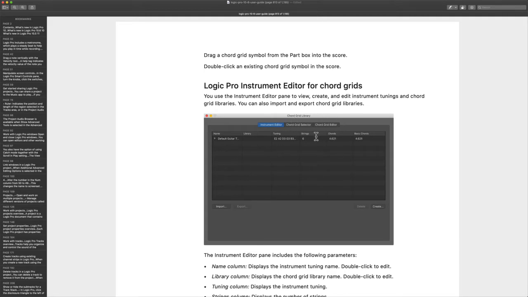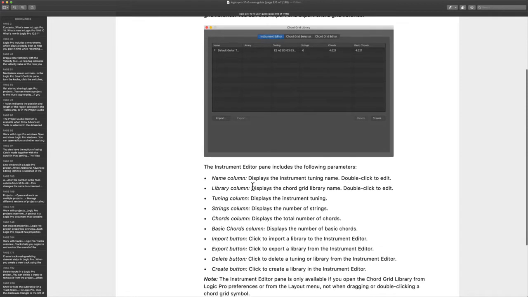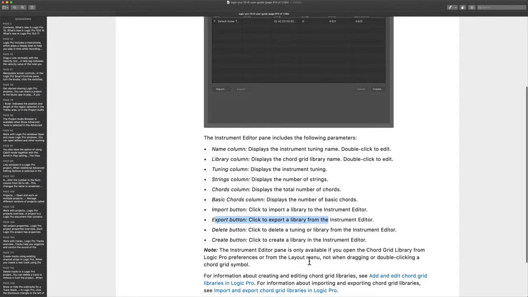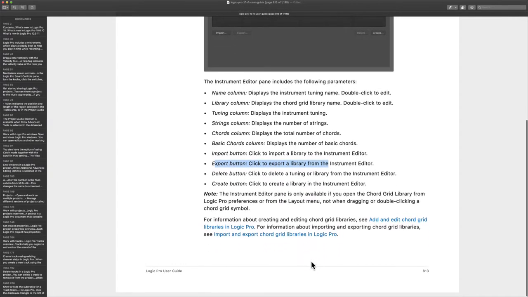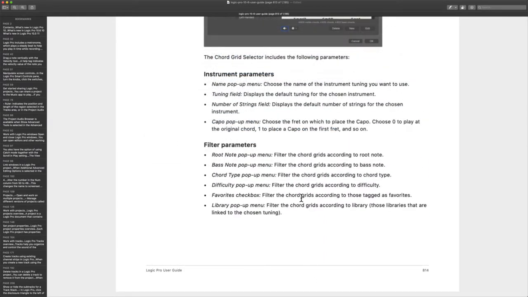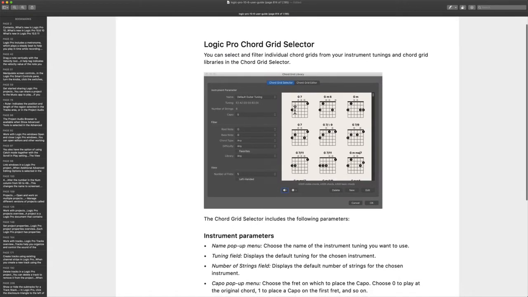The editor of the chord grids is basically going to allow you to view, create, and edit instrument tunings and chord grid libraries. So here we have the name, the library column, the tuning that you're working with, strings, chords. There's an import button in case you've done all this work or you want to export a library. You can delete and then, of course, create. So let's see how we can utilize this in our productions.